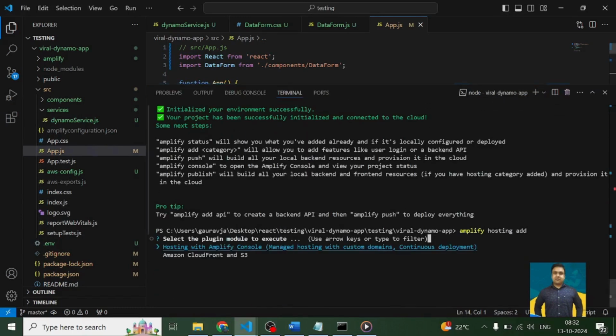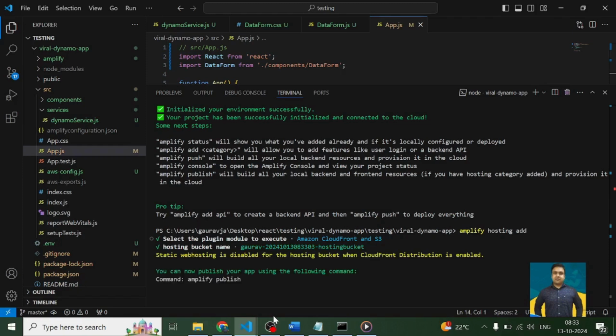What are you going to use for making it live? So I'm going to use Amazon CloudFront and S3, click enter. This is a bucket name which will get created automatically. So this is a random bucket name which it has created for us. If you want, you can create your own bucket name. That I leave upon you.